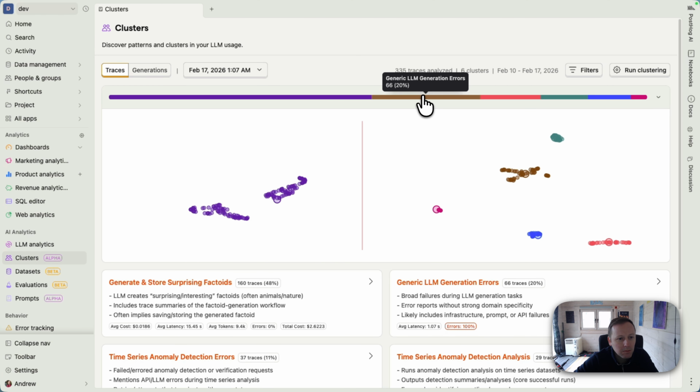I can see another big group here is generation errors. So this is telling me I have some sort of issue. I think one of my credits is gone. I'm using OpenRouter for some of this stuff. And then I can see other stuff where I think both my tokens are gone here. So I have time series anomaly detection errors. I turned this one off because it was using a multimodal model and it was expensive.